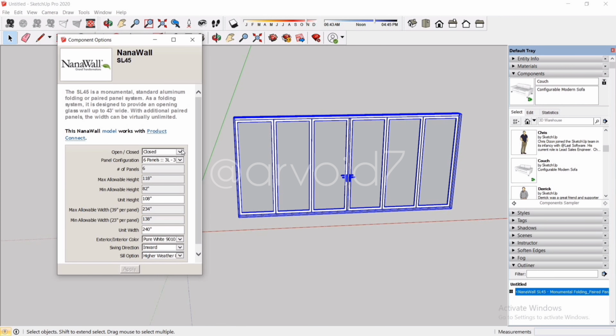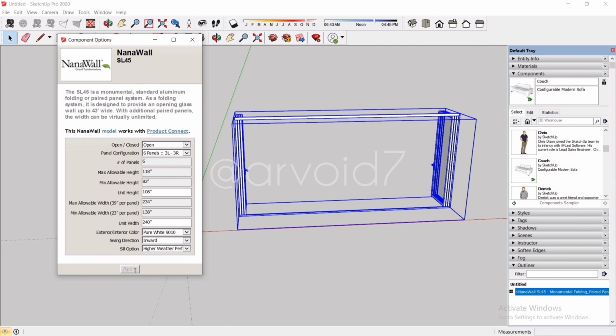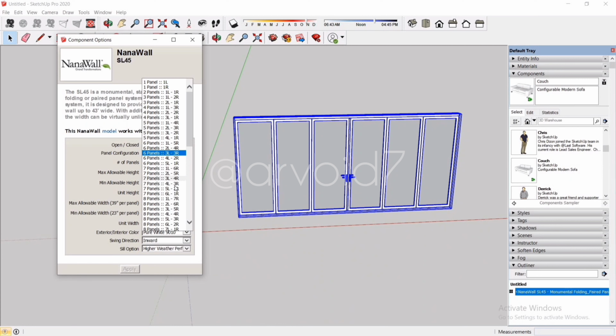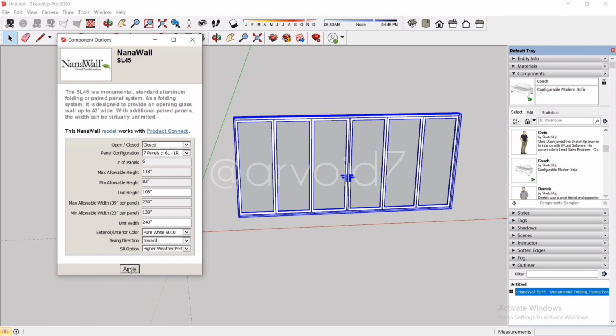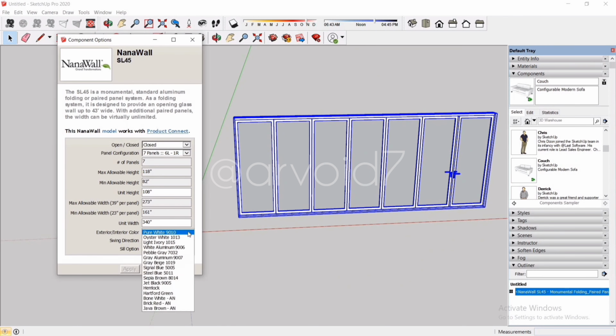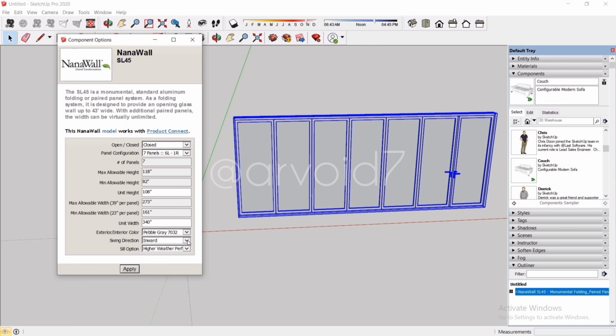Firstly, we can open or close the panels. This is one of the coolest options of the component. Secondly, we can change the panel configuration. Suppose I want 6 panels in left and 1 in right. You can also change its width, color of the panels, and swing orientation inward or outward.